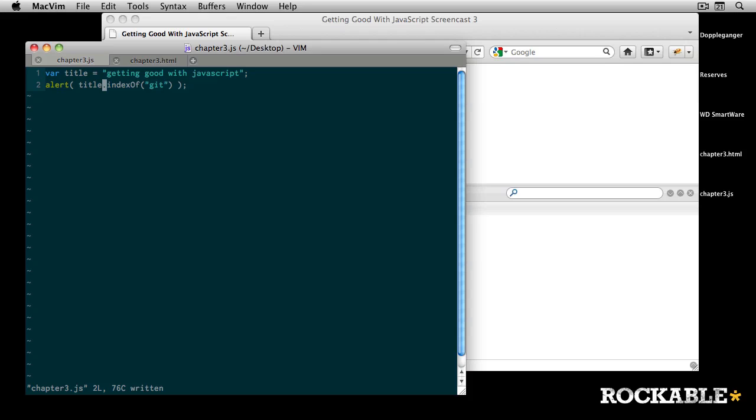You'll see a lot of methods that do that. When you return an index from either a string or an array, if whatever you were trying to return the index of does not exist, it will return -1. Okay, so that's searching within a string.